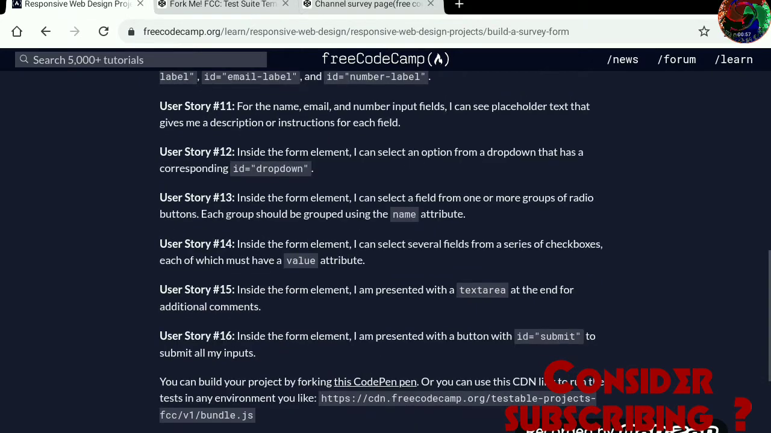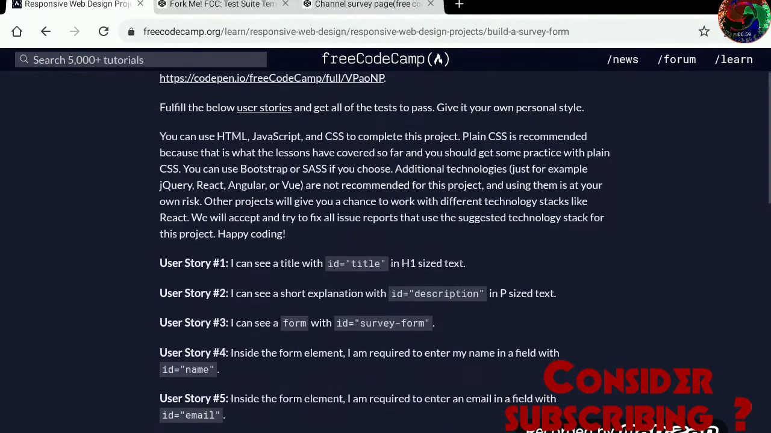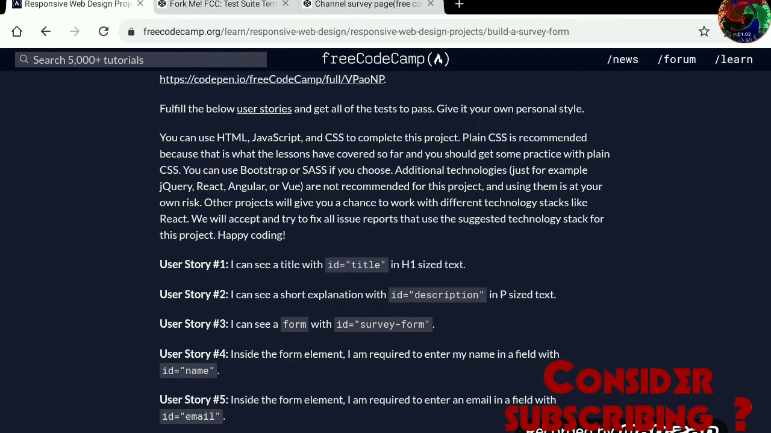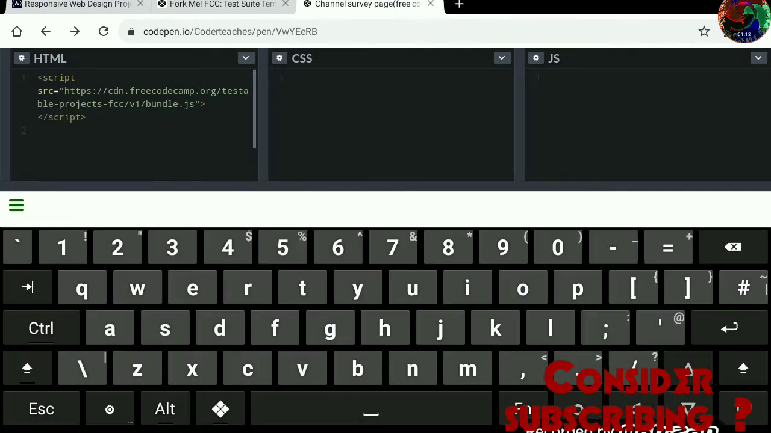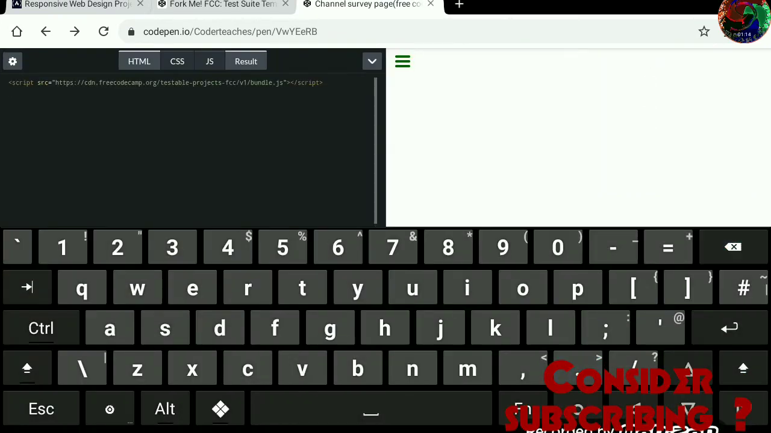So the first challenge for today, like all the challenges, we have to start with a title, then a description, then ID is equal to survey dash form. Okay, sure, looks easy. So first, let's start with the title. The title will be using h1, ID is equal to title.